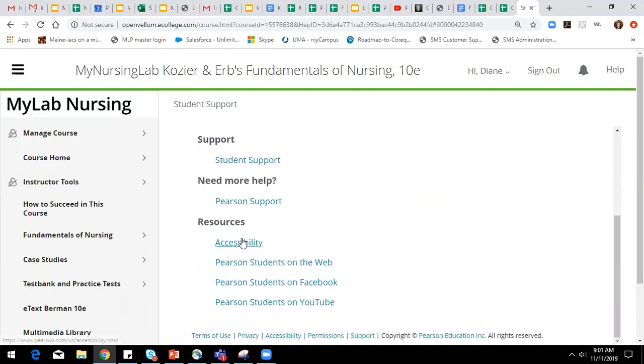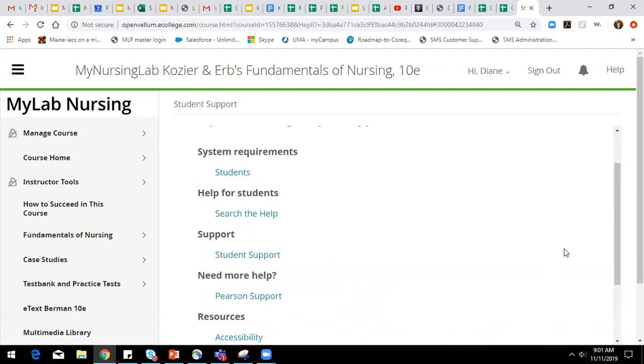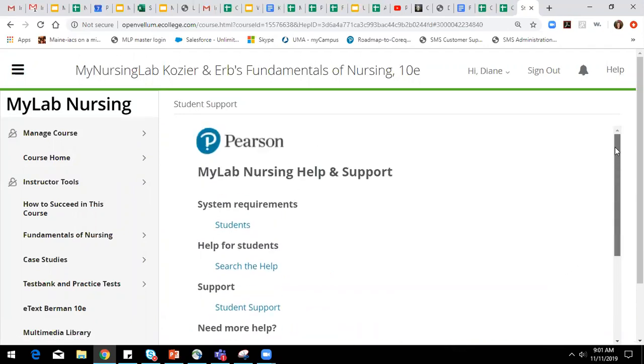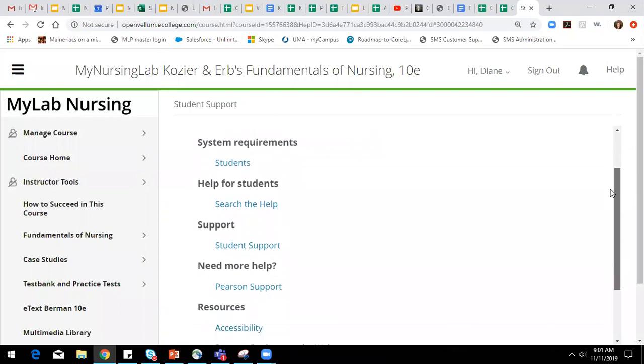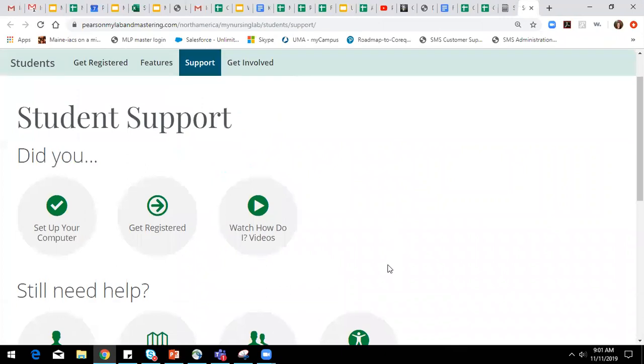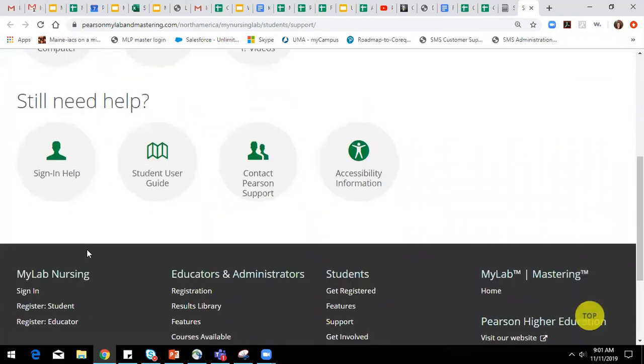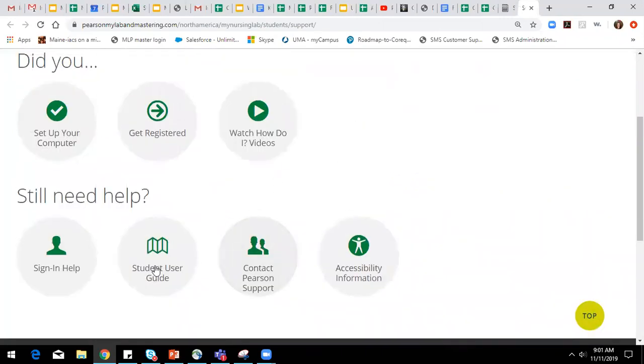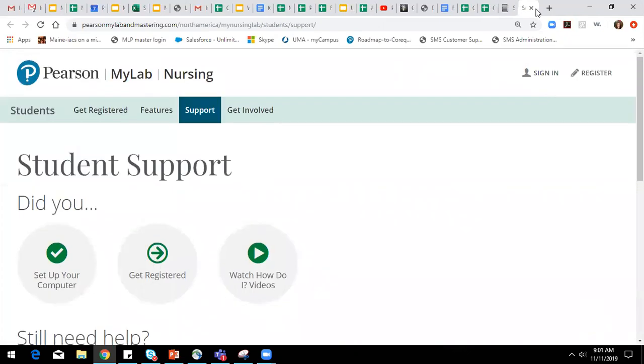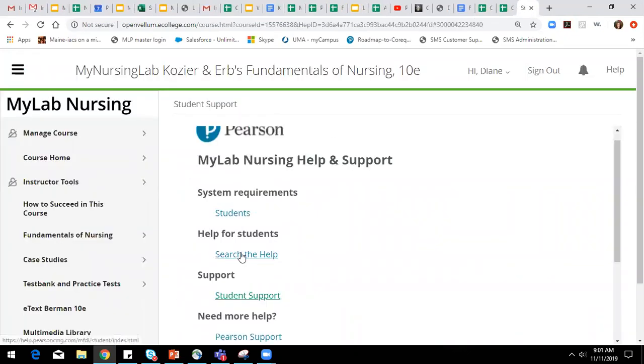Also looking at, for example, information about accessibility. This is really important if you have a student that needs some accommodations or they need to, for example, navigate with the keyboard. So students can search student support. That will open up a tab that has some basic videos for them about setting up their computer, how to get started working, a user guide, accessibility information. They can also just quickly search the help for students.